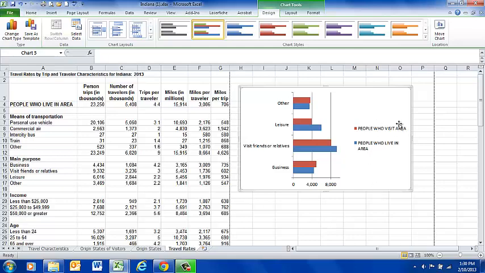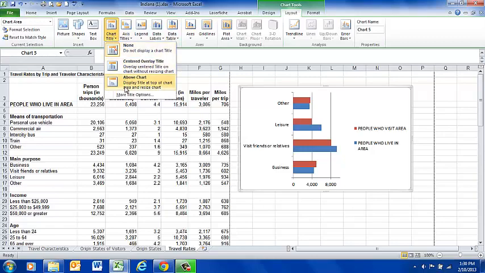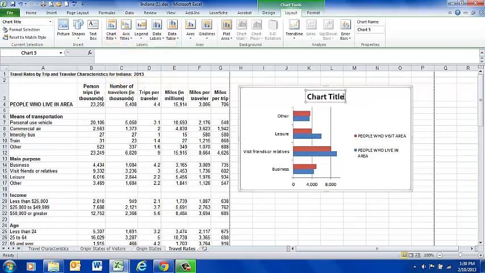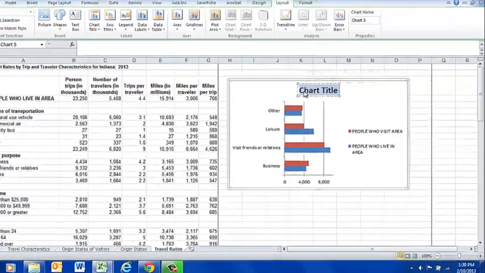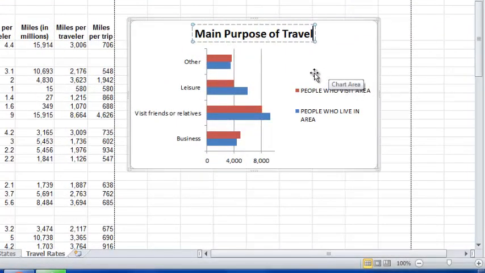So we can do the same sort of things. We'll put the same sort of labels on it. So I'm going to choose my layout, choose a chart title, above the chart, give that a title, and this is the main purpose. I'm going to call it main purpose of travel. That's a little more descriptive. Here I want to size this. I'm going to move that out just a little bit.